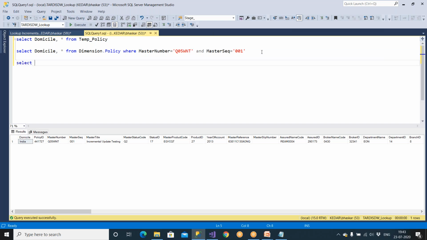Let me say, select star from the dimension policy as destination, as D. Join. This is my source, right? So this is the data, it is available here. Let me say as S, or you can say this could be A or this could be B, doesn't matter. Okay, so you are giving names: dimension dot policy as A, join policy as B.